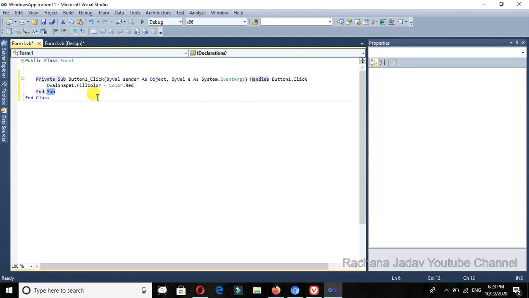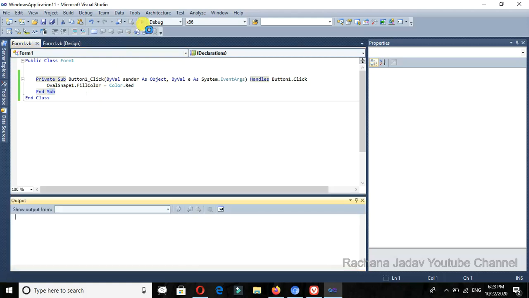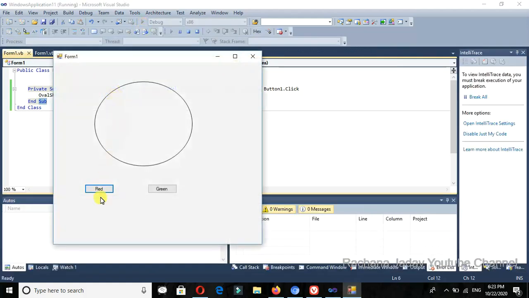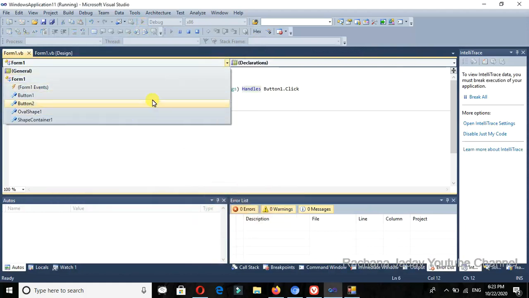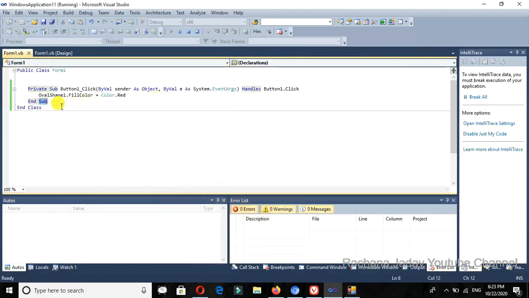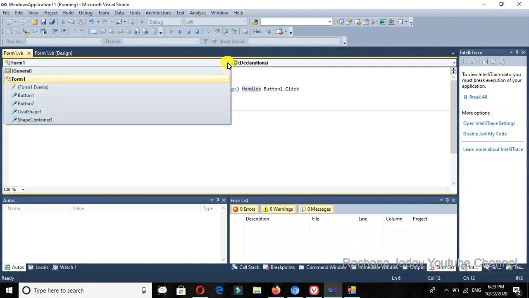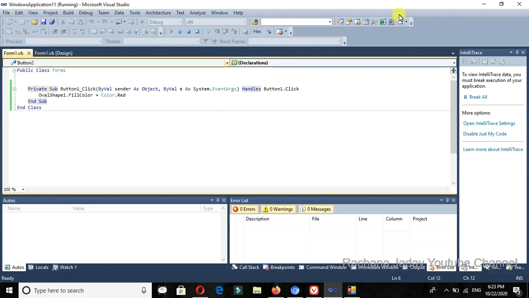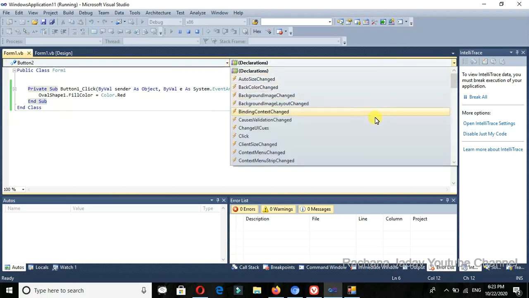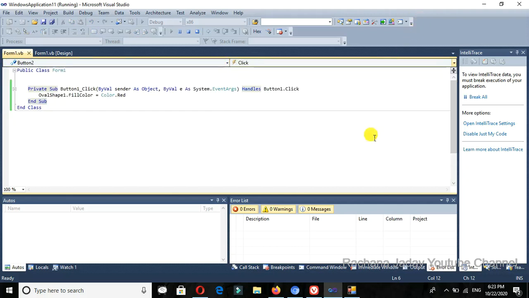Now we will see how the output comes. Okay, so this way your output will come. Next we can do it for button 2. So we will go again to this part. We will select button 2 and then the event that is click.